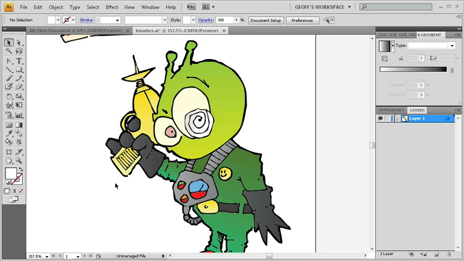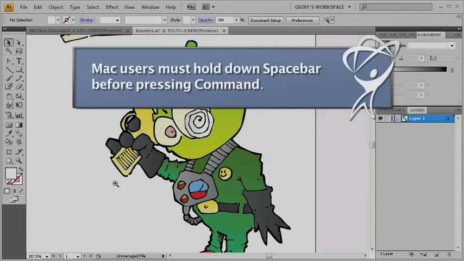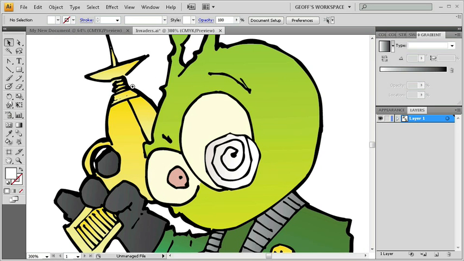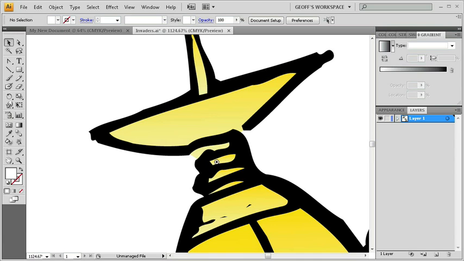Well, on the Windows side here, I'm going to hold down the Control key and the space bar, or on the Mac side, I would hold down Command and space bar, and notice what happens to my cursor. It changes to the zoom tool. As soon as I let go of the keys on my keyboard, I'm taken back to my selection tool. So, just Control spacebar or Command spacebar, and the same rules apply as before. Single click to zoom in, or click and drag to zoom in.